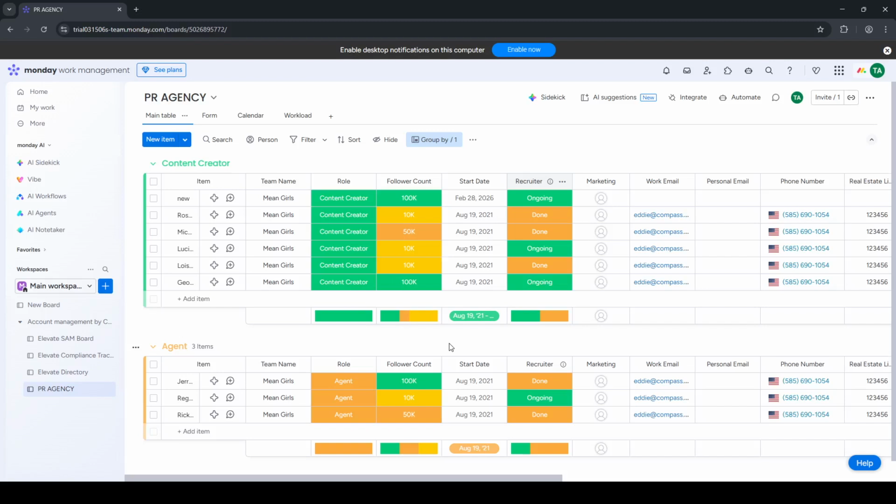You can also enhance your board with widgets and views, like calendar for deadlines, workload to balance team capacity, and charts to visualize progress. These make the table more comprehensive and efficient without changing your core process.